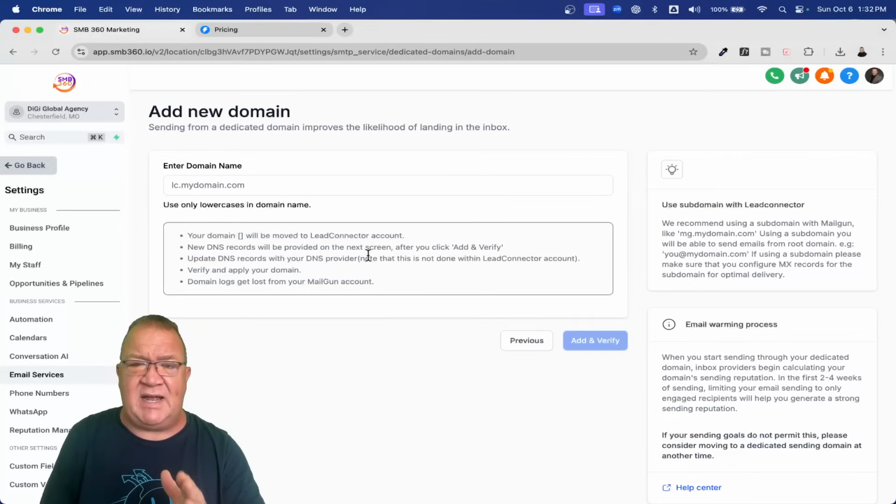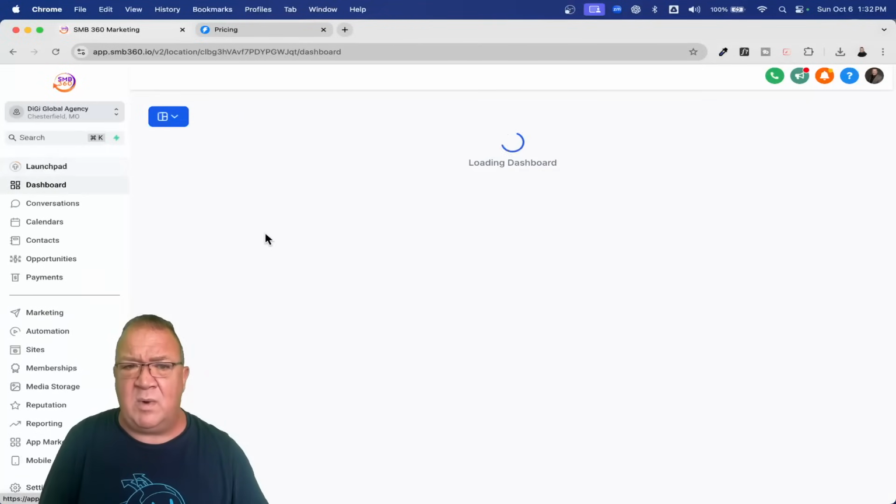You can use that root domain inside of your dedicated email domain if you want to, as long as you understand that that domain is going to be specifically used for sending and receiving emails. Then you don't need to create a subdomain. You can use just a root domain when you configure a dedicated email domain. So that right there is just something that I want to make sure that you're aware of.